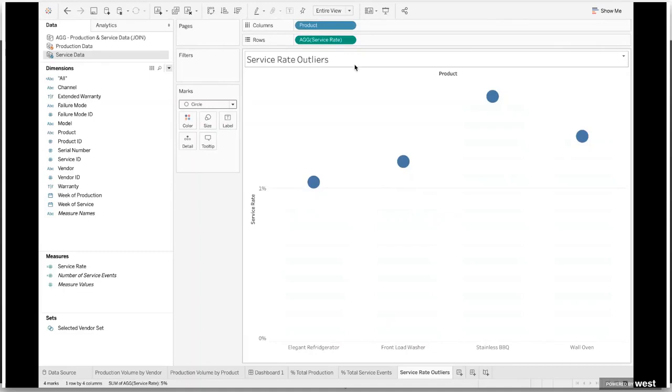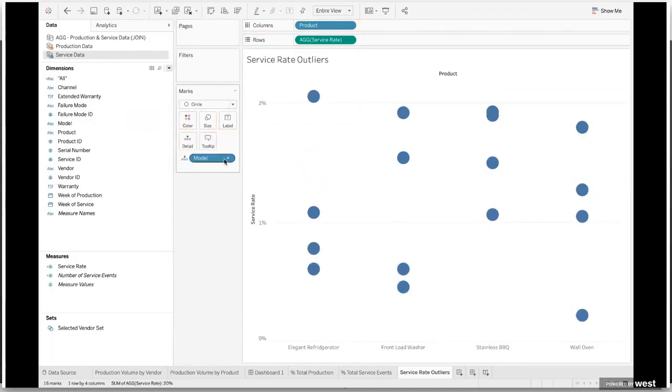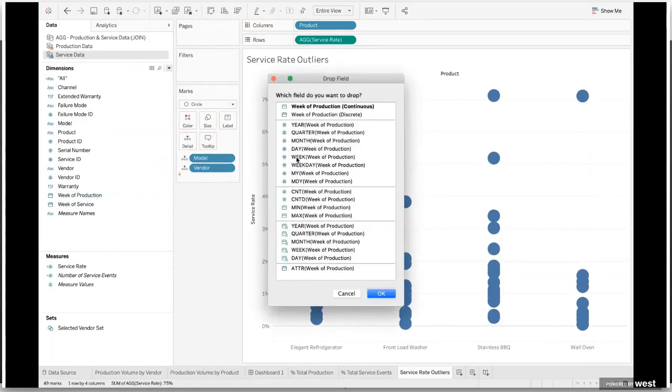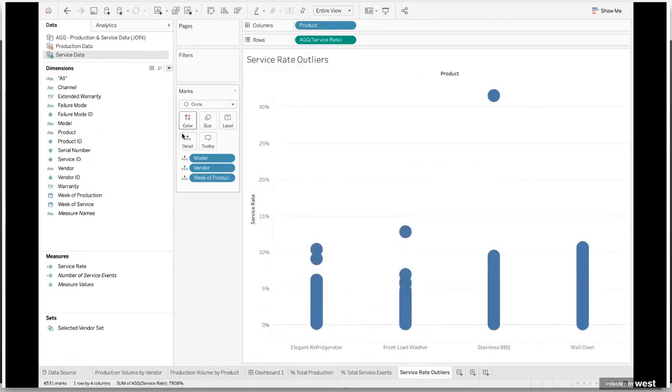But what I want to do is break this down and look at a deeper level of granularity so I can drag other dimensions into the view. I can drag model out into the view. I can drag vendor out into the view. I can drag the discrete week of production out into the view.